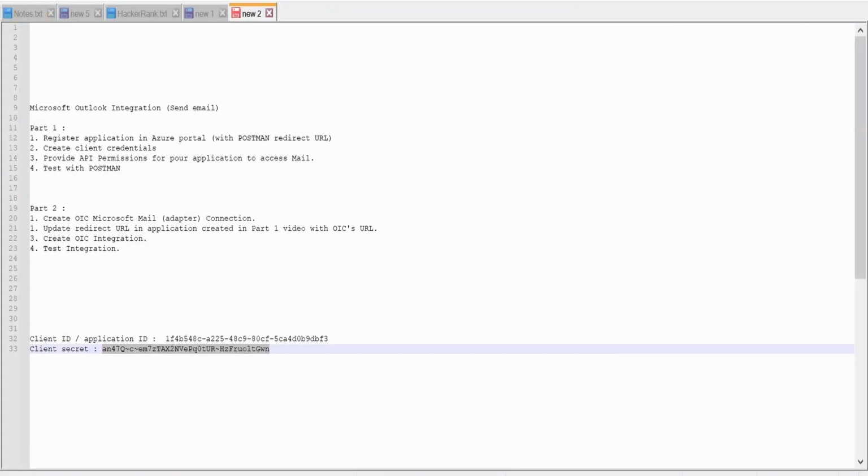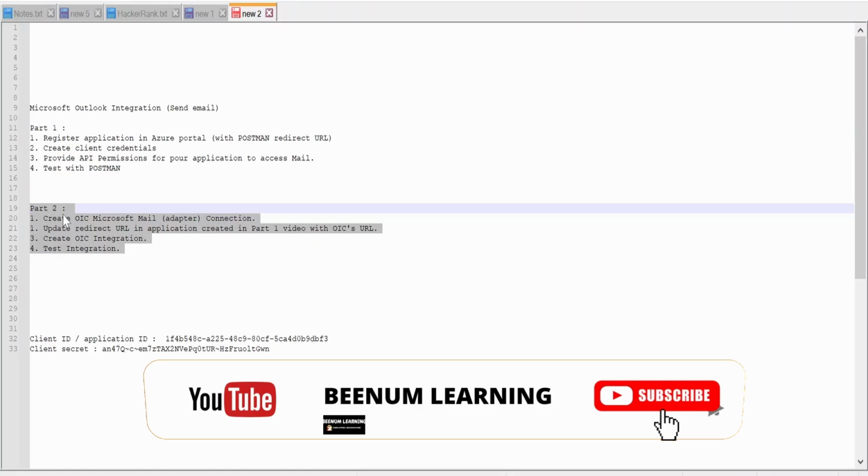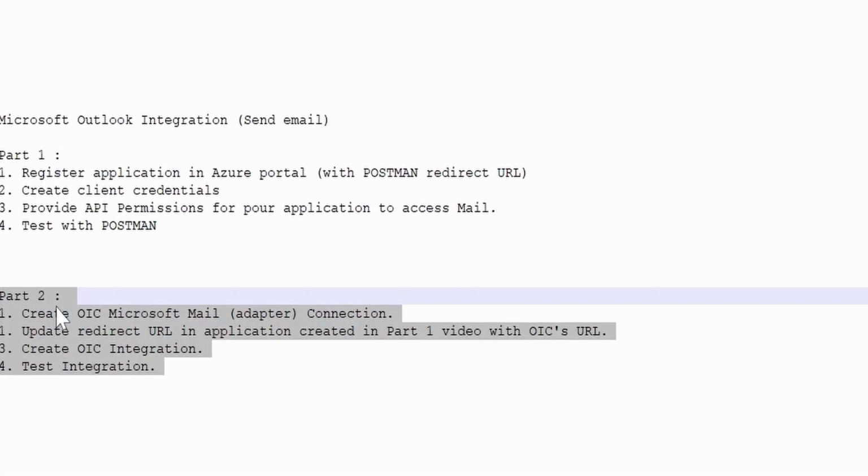So in this video, we have created or registered an application in Azure portal, created client credentials, provided the Postman's redirect URL. We had provided the API permissions for our application to send email, read email and other stuff related to mail. And finally, we had tested in Postman and confirmed with our Gmail account that we have received an email with the help of REST API, what we had sent from our Postman client. In part 2 video, we will demonstrate how we can send an email notification from our Oracle Integration Cloud.